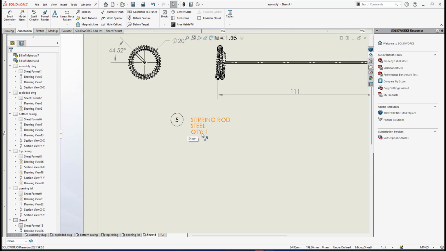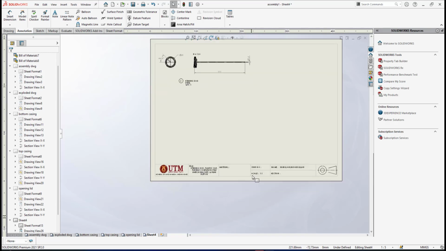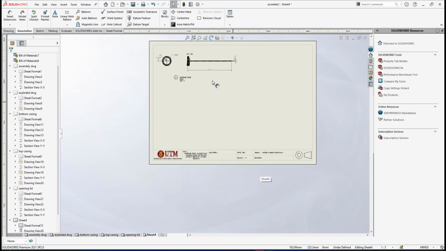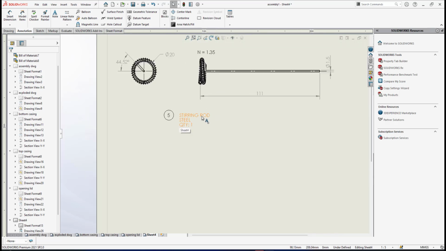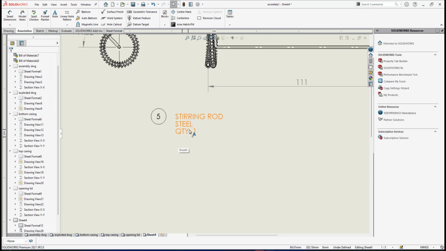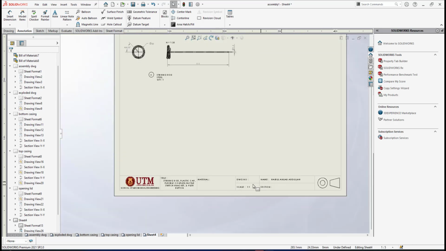And also another thing that I forgot is about the scale. Since the scale I use is 1:1, I don't have to put scale. But if this steering rod I magnified it like 2:1, I have to put the scale here, right? If I didn't put the scale at the bottom of quantity 1, it means that it follows this drawing scale here.